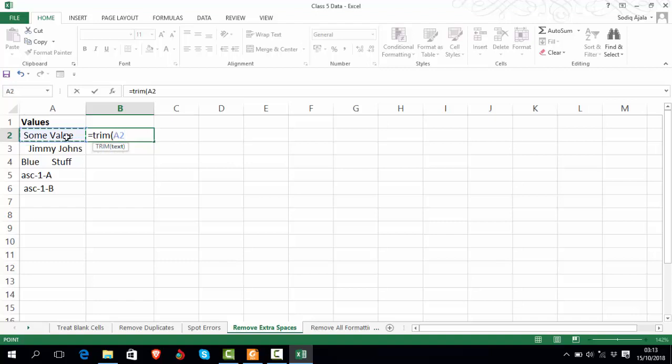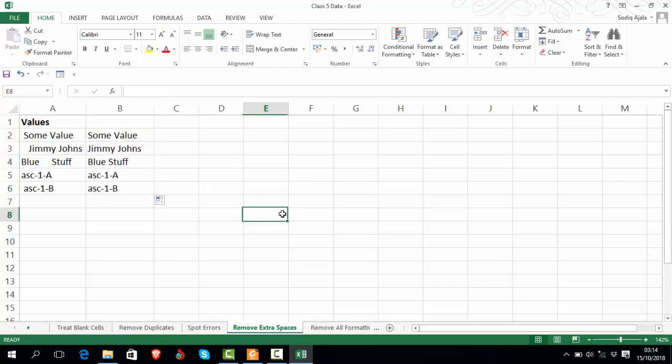You reference the text you want to trim, you close the bracket, then you hit enter. So it will automatically correct that for you. For me to replicate the same formula for the rest of this, I just come over to this place, wait until this becomes a plus, then I drag down. Boom. You see that the spaces here have been corrected, and that is that as regards that.